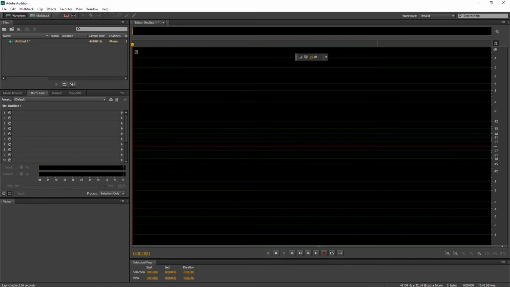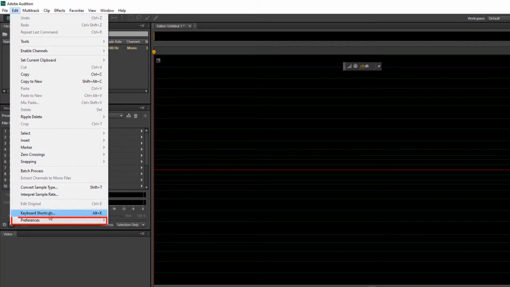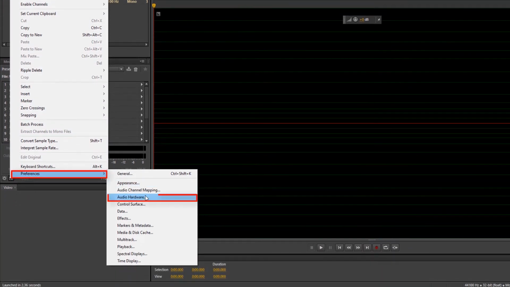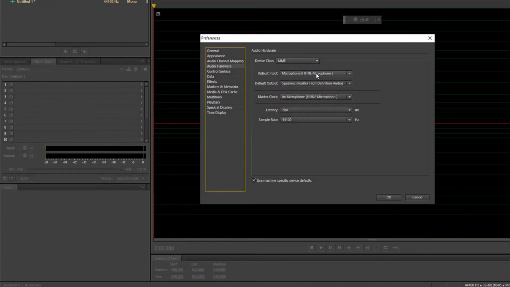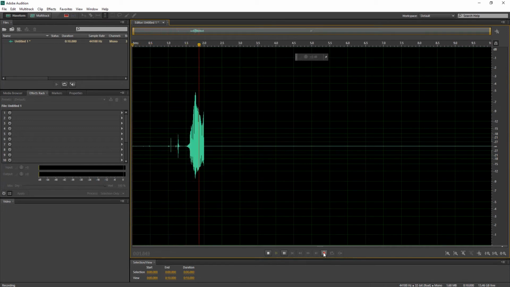Before I record, it is super important that you set your microphone correctly. So go to Preferences and click on Audio Hardware. Here you have to set the default input to the microphone you are trying to record with. For me it is Fifine T669, and hit OK. So let me record now.